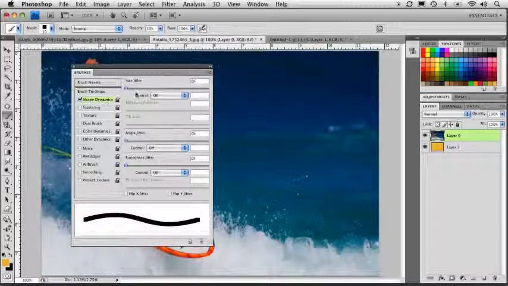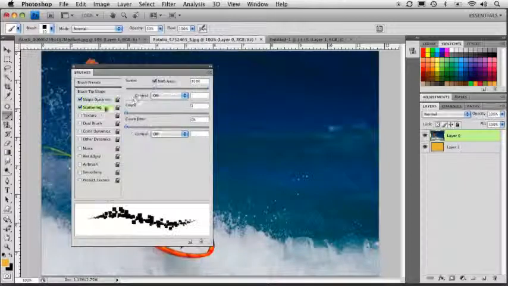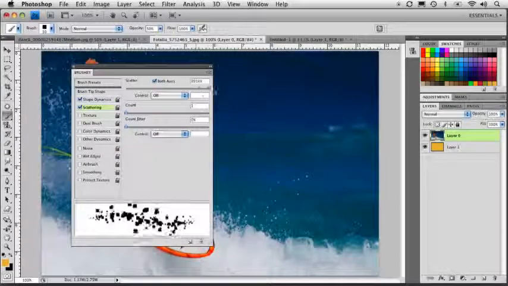Well, I'm going to activate Shape Dynamics and take the size jittering all the way up, and I'm going to go ahead and use pen pressure. I am using a pressure sensitive tablet. You don't have to, but I'm going to go ahead and check that on. And let's turn on the scattering and really kind of blow these things out of the way there. As you can see, it's going really crazy there.